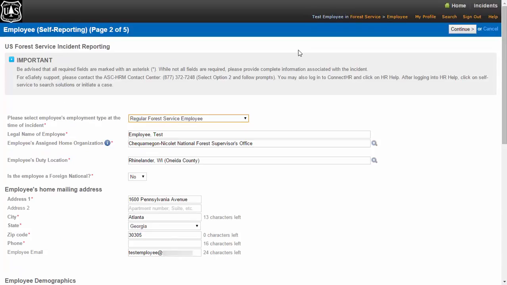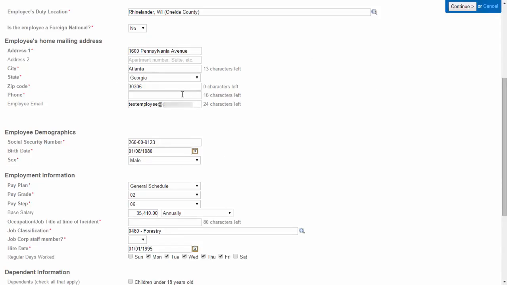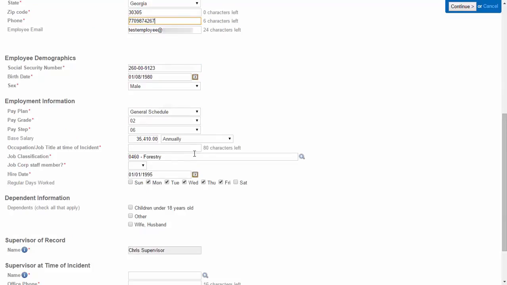The Employee Self-Reporting page, page 2 of 5, displays. Because we are logged in as a regular Forest Service employee via e-authentication, it is already indicated in the employment type drop-down list. Some employment data is also pre-populated. Verify that this information is correct and complete any fields that haven't already been pre-populated. At a minimum, you must complete all mandatory fields that have not been pre-populated.